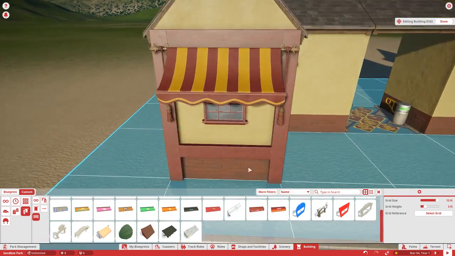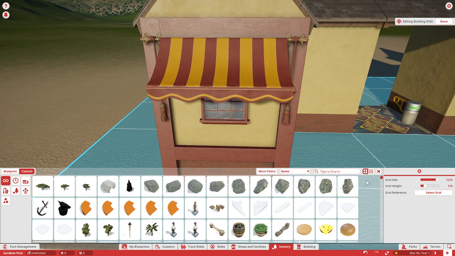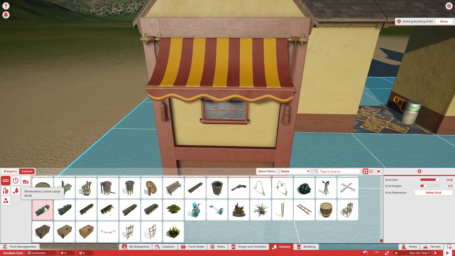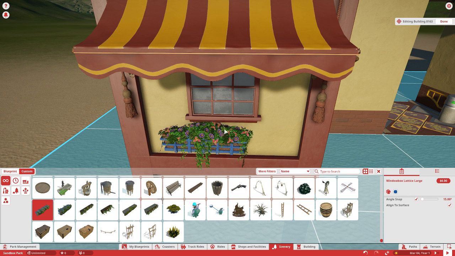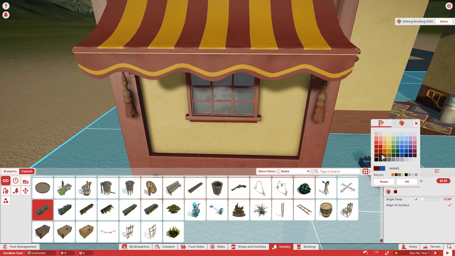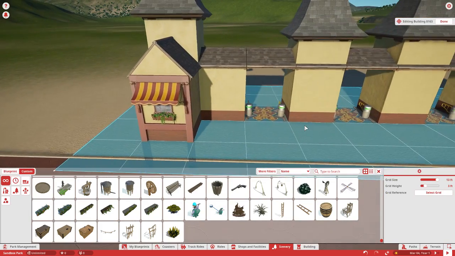So that's pretty neat, and you can go even further into detail if you'd like to, and you can go into the scenery options. I'm going to drag this all the way down, and you can find some align to surface here, some window boxes with some nice flowers. I'm going to change the color of this to match everything else here. And that's just a nice little detail to add.